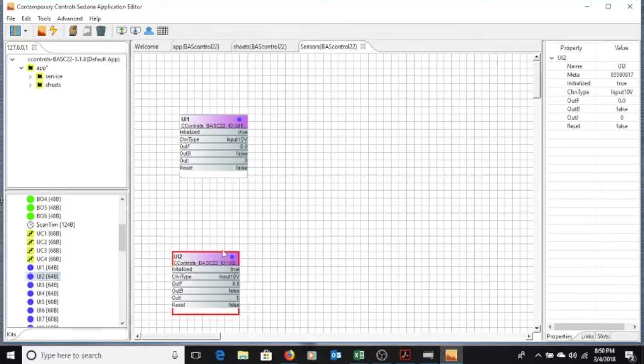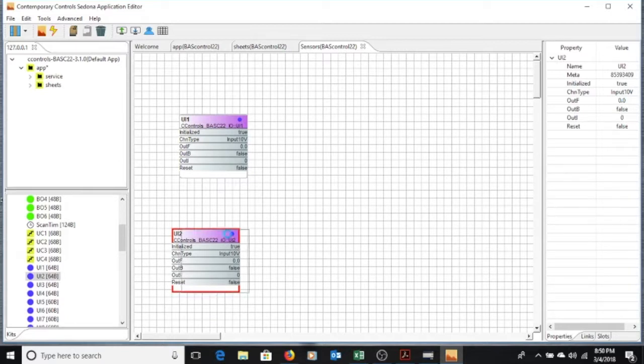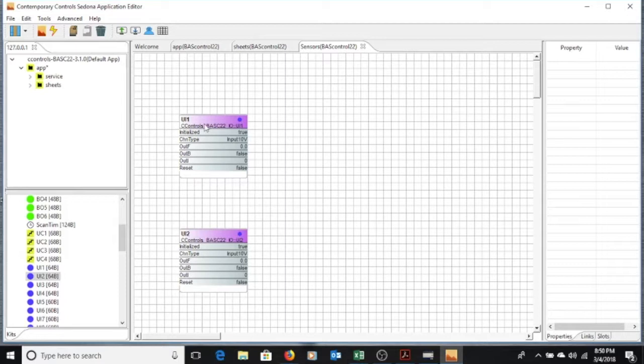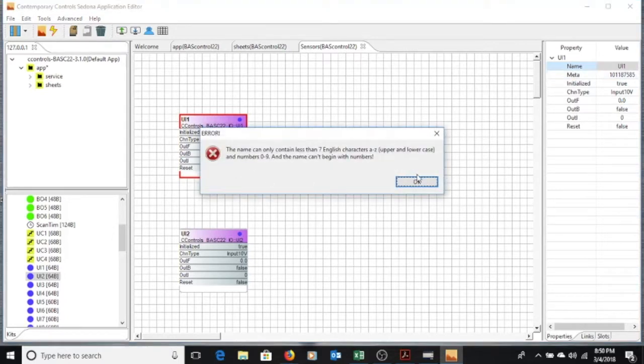We want to take these two inputs and drag and drop them onto the screen. As you take a look at it, there's a lot of different information on here. Universal input 1, I kind of like the UI 1, and then I will just put temp up.